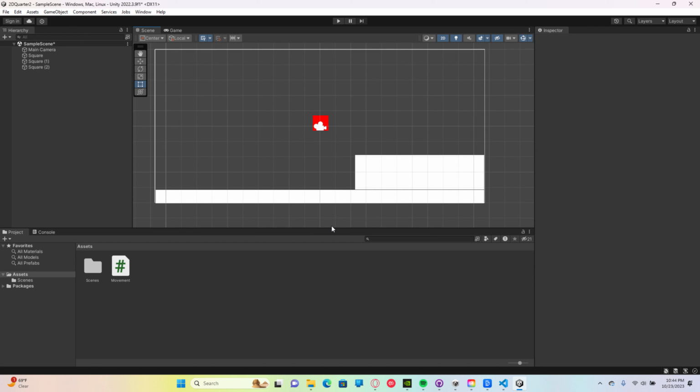Okay, so let's jump into our next video where we are going to add a new movement script that is going to emulate some mechanics. For example, we're only going to be able to move on the x-axis, and we are going to be able to jump as well.